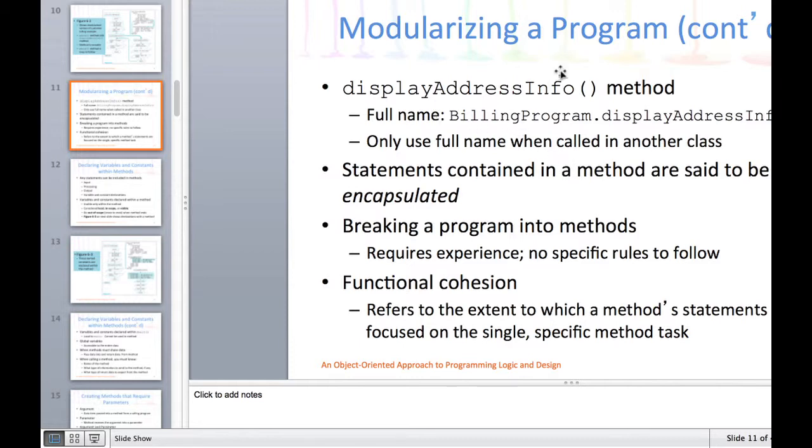So this actually started over on page 211, where we talked about terms and terminology, and we talked about modularizing. And display address info is a method that it shows us in figure 213, full name billing program dot display address info. Only use the full name when it's called in another class. So you never have to use this part of it unless there's a program that calls that class.